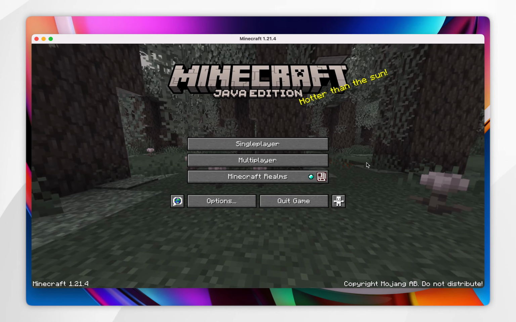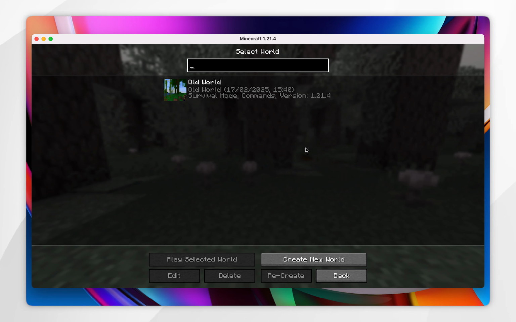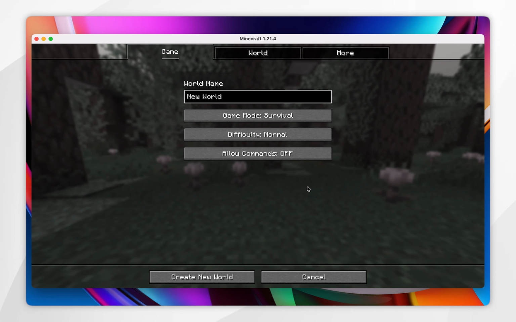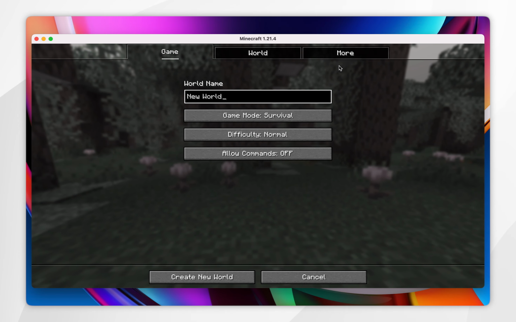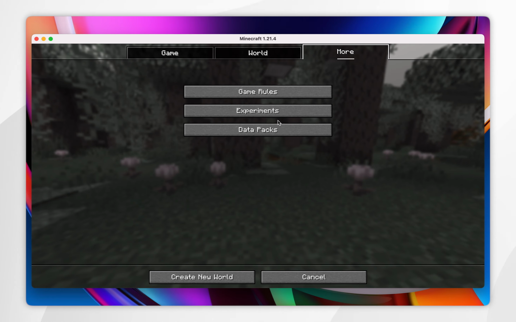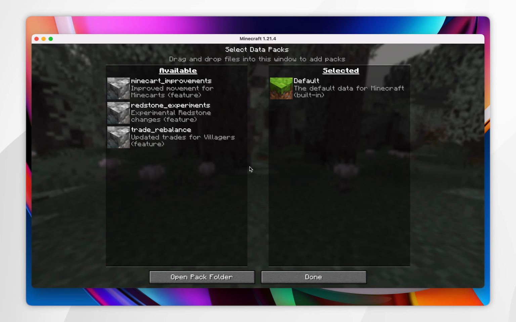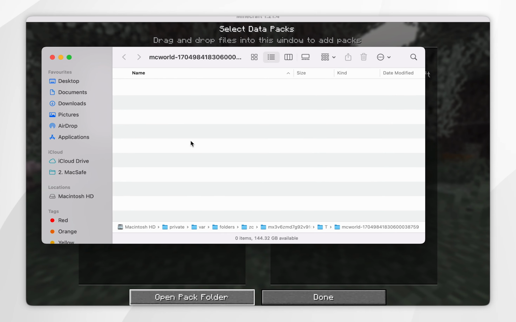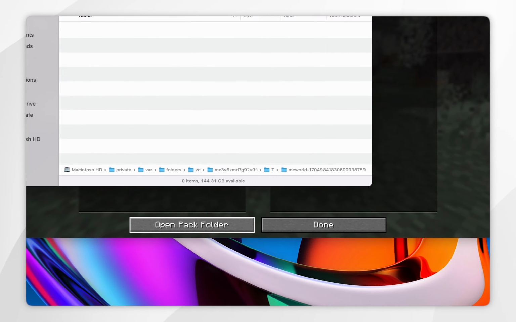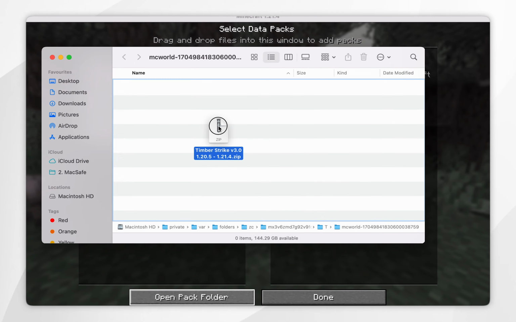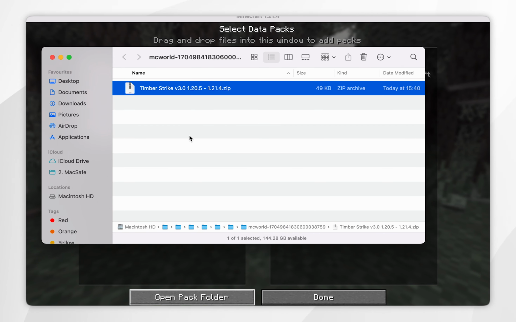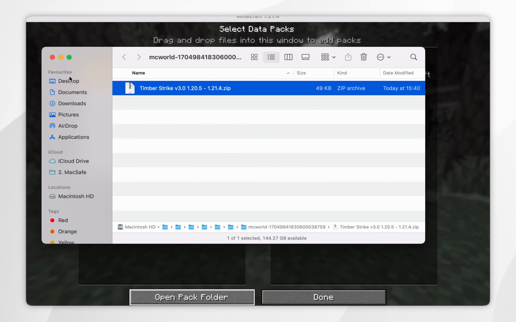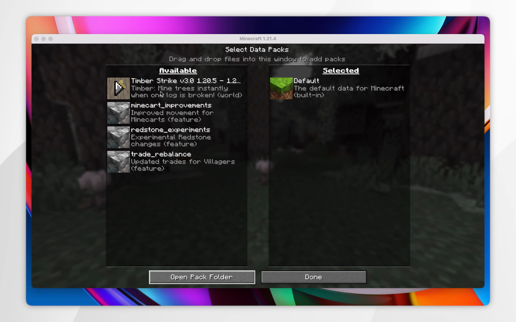To install a data pack on a fresh new world, we first want to create a new world, just as we normally would. In the world creation screen, you want to click on the More tab at the very top, and then click on Data Packs. From here, you want to click on Open Pack Folder, and this will open a new temporary folder to install your data packs to. We simply want to drag and drop the data pack we downloaded earlier into this temporary folder. Now we've done this, we can exit out of the folder, and it should appear in Minecraft.